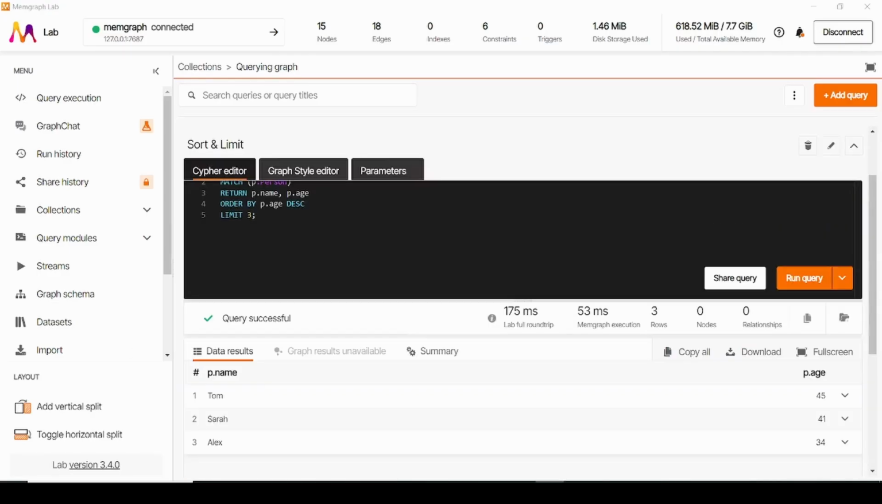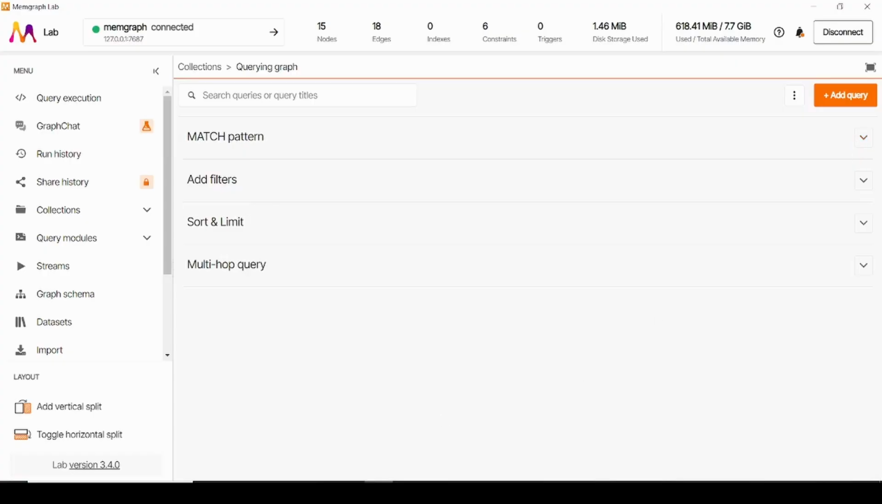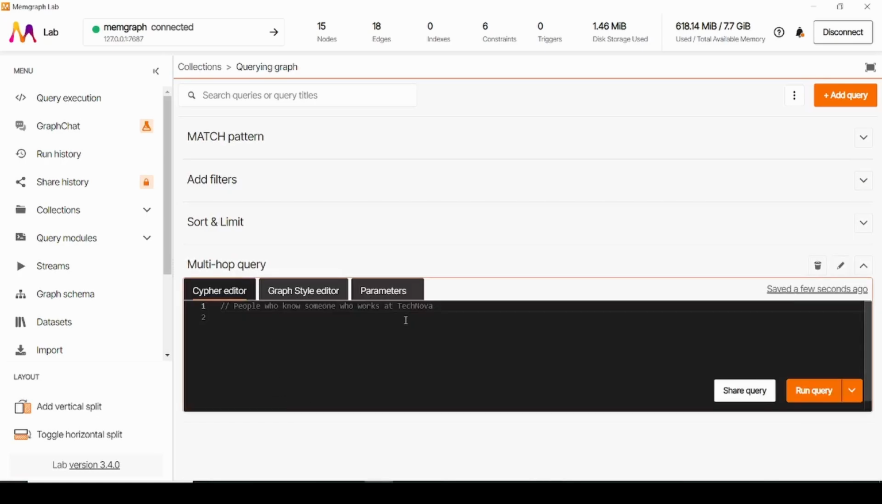Let's now spice things up a bit and add a multi-hop query to the story. With multi-hop queries, you can match patterns, or as it literally says, hop from a node to a node to a node, or however far you need to go to match the pattern in your query. Here's our challenge. Let's say that we want to find someone who knows someone who works at TechNova.